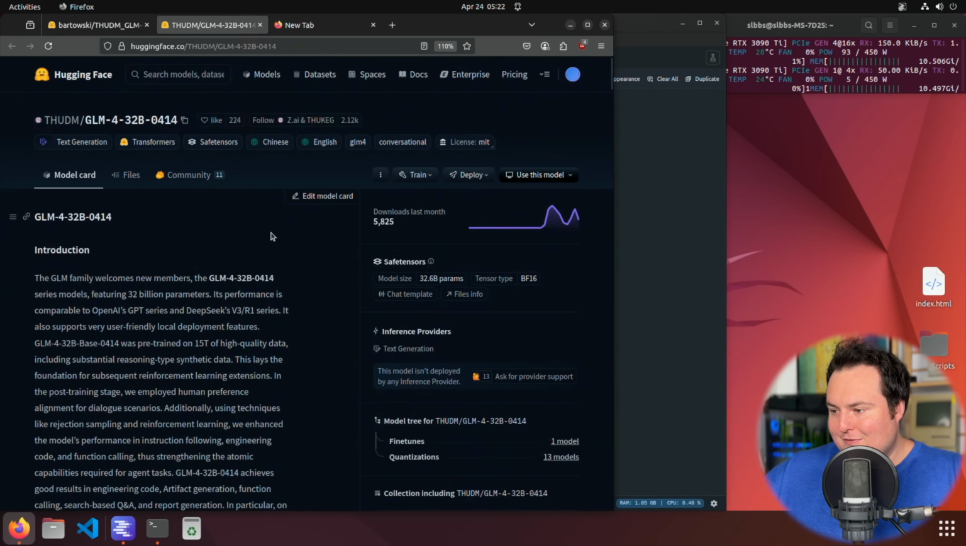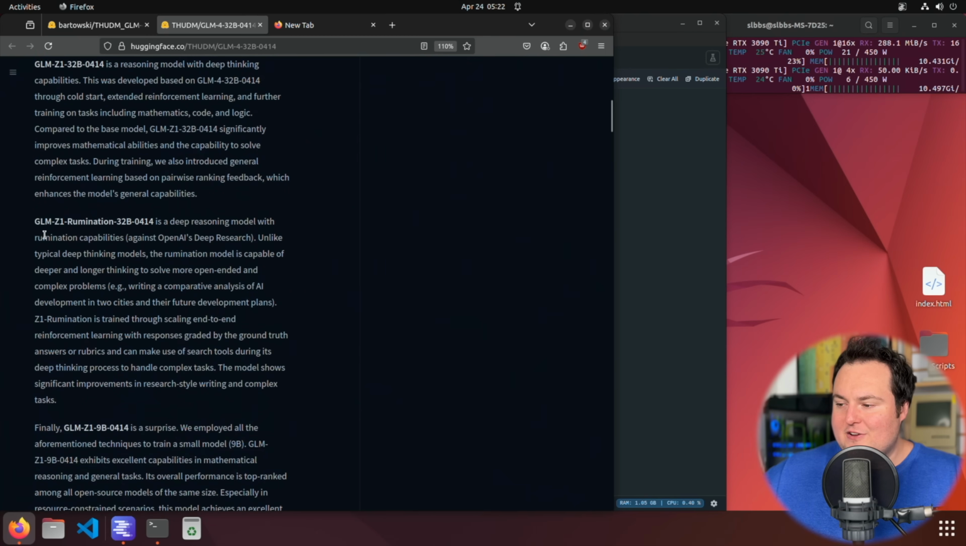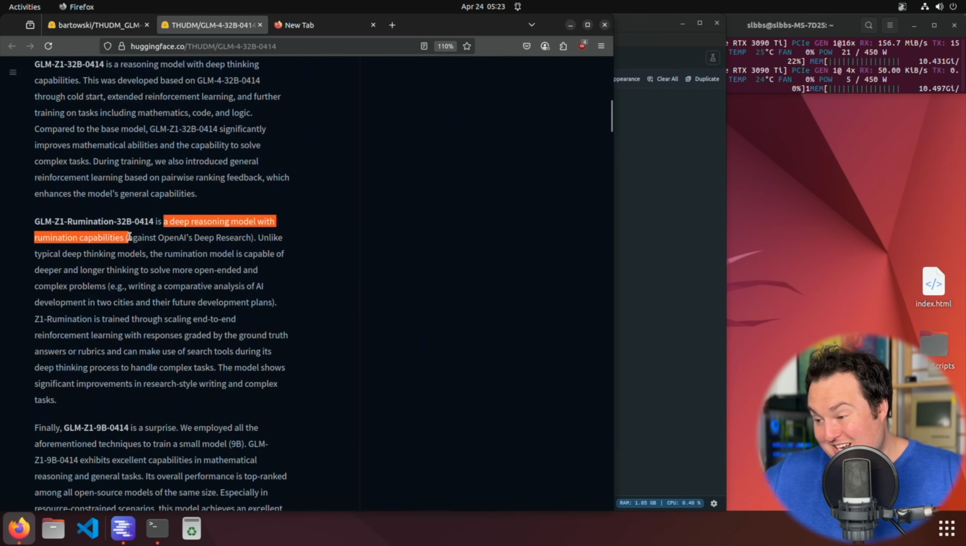So with that out of the way, quickly just to talk about some of the other models that are shown here in this family. There is the Z models. The Z1-32B-0414 is a reasoning model with deep thinking capabilities. And then there is the Z1 rumination, I don't know how one would specifically choose to pronounce that word, which is a deep reasoning model with rumination capabilities against OpenAI's deep research.